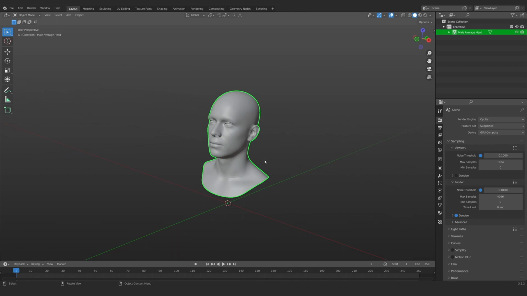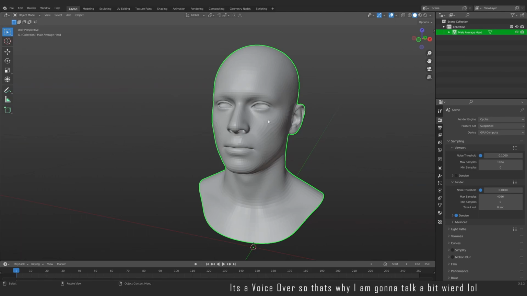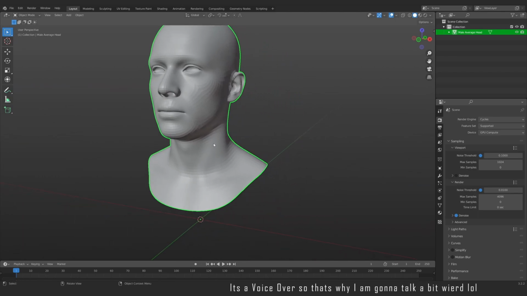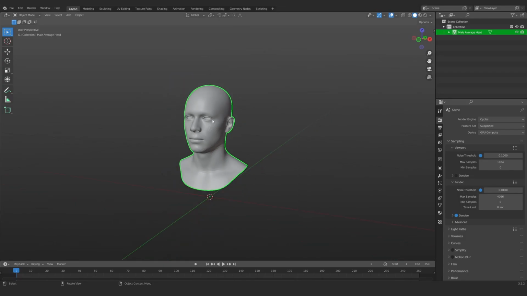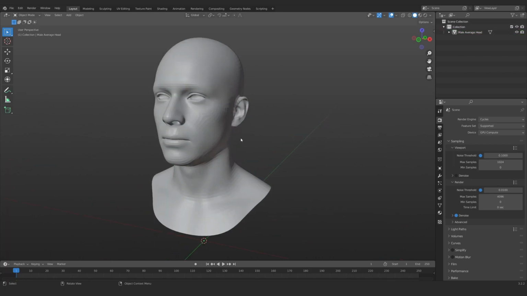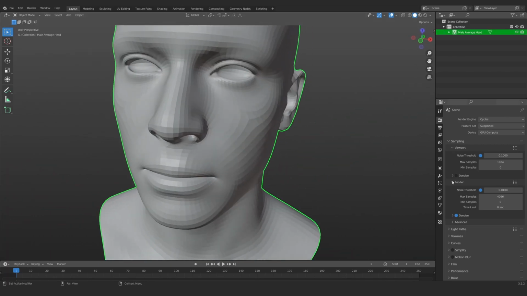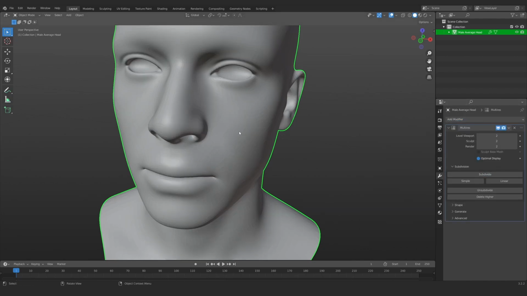Okay, so this is the first video, and we are gonna be setting up the camera so that it would be easy for us to match the references. And this is the website 3dscanstore.com. This is where we are gonna get our base mesh from. I'll put the link in the text file actually so that it would be easier for you to find the website. Now, I am gonna be adding the camera, and before that, yep, I am gonna add the multi-res modifier.